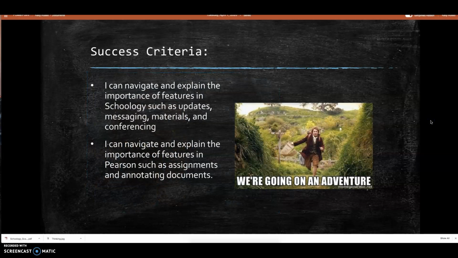Success criteria. All right, so you're going to be able to navigate and explain some features on Schoology, especially things you might not have used before, such as updates, messaging, materials, and conferencing. I don't think we have used most of those features, but now that we're online learning, we're going to need to. We're also going to be looking at some features in Pearson, such as assignments and annotations.